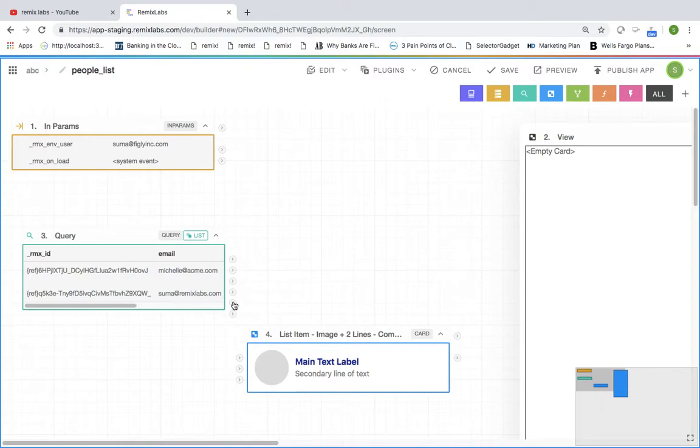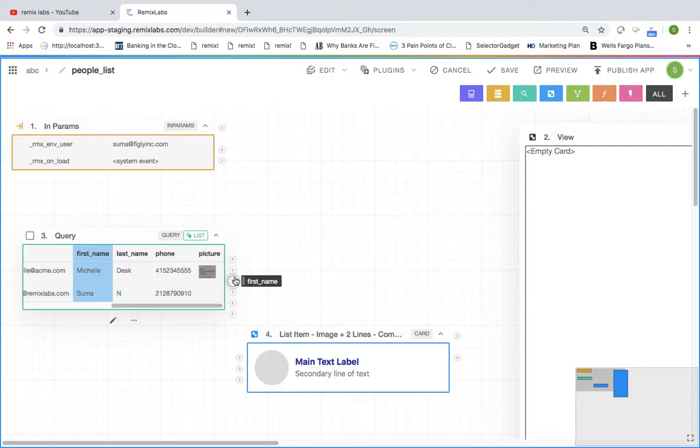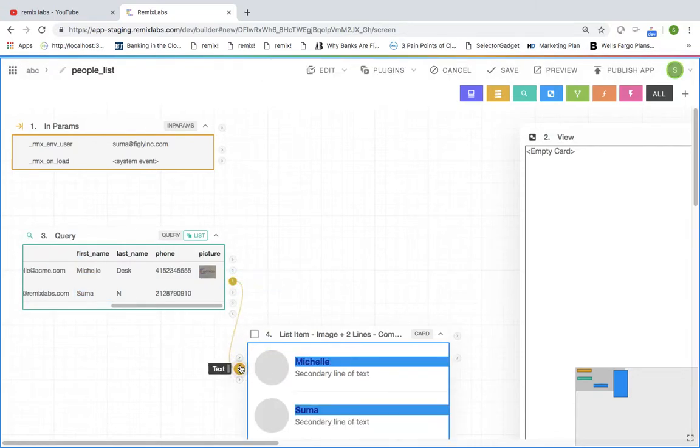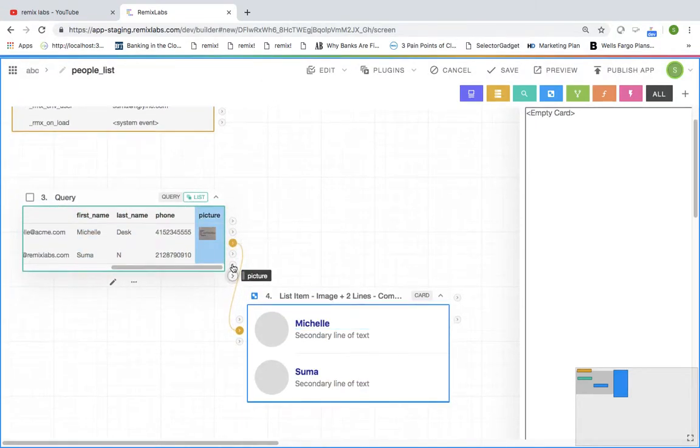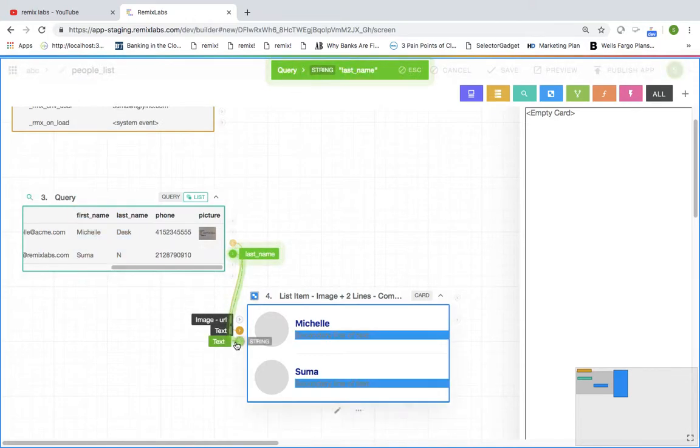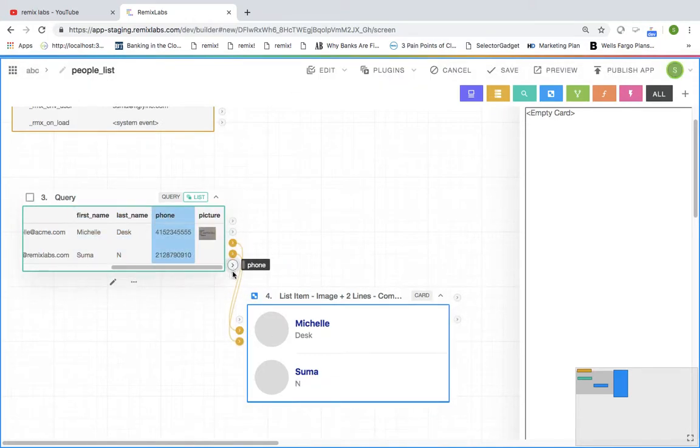And now let's start connecting our data points to our card. We want the first name to go in the main text label area and our last name to be there too. And let's attach the picture. So now we're starting to see the beginnings of a list view. We want to add some functionality to this as well.